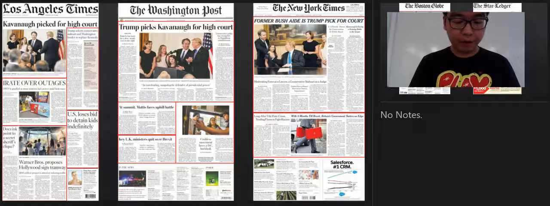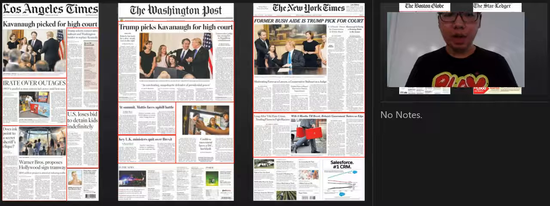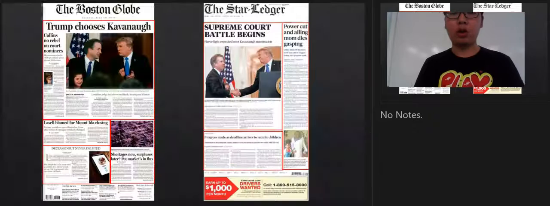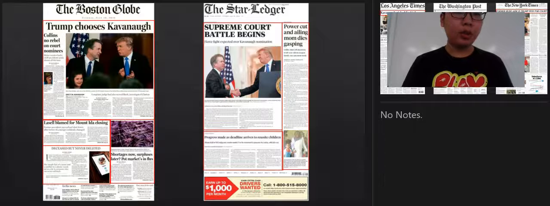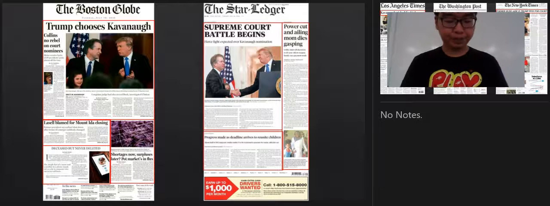The headline is "Kavanaugh picked for high court" in the Los Angeles Times. In the Washington Post it is "Trump picks Kavanaugh for high court," and in the New York Times it is "Trump picked for courts," and in the Boston Globe it is "Trump chooses Kavanaugh," and in the Star Tribune it is "Supreme Court battle begins."